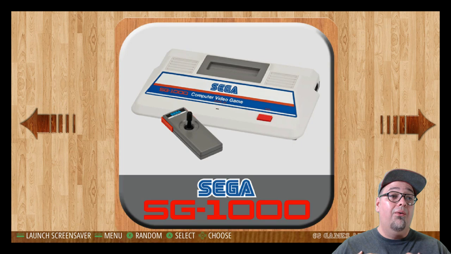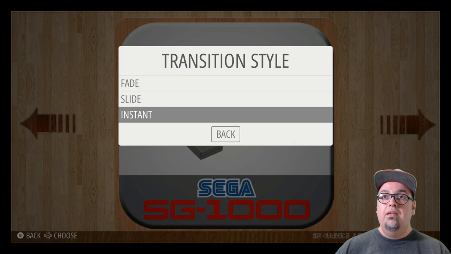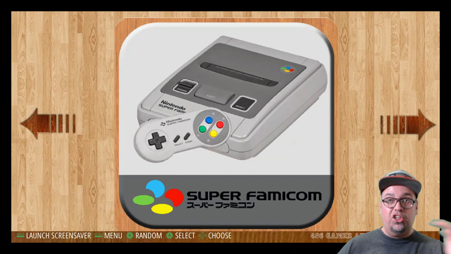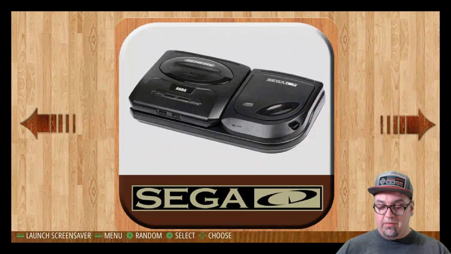And then you have slide. Slide makes it transition over, and that looks really great with this theme. For some themes, like I said, I use instant just because it works.